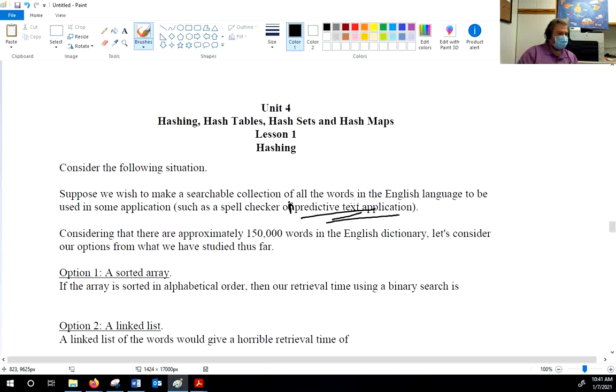Considering that there are approximately 150,000 words in the English dictionary, let's consider our options for what we have studied so far. So, understand the situation. We want to be able to look up and find words in an English dictionary. And of course, that's only 150,000 words. In reality, we could be dealing with customers on Amazon, or this could be, big data is where it's at right now. This could be millions or even billions of data items. Okay? We want to be able to access a specific item.